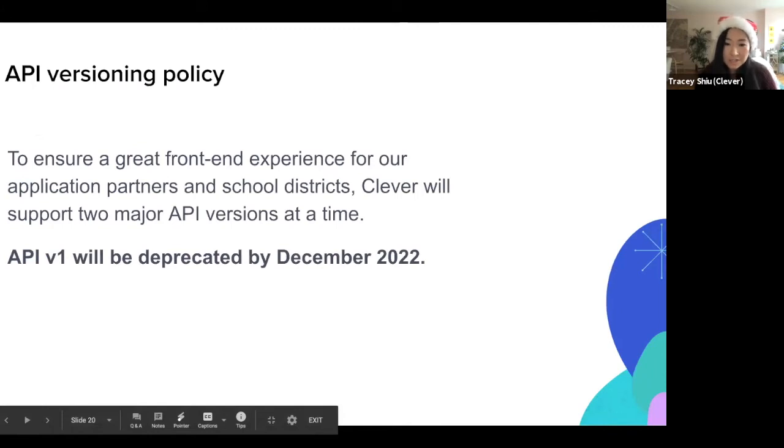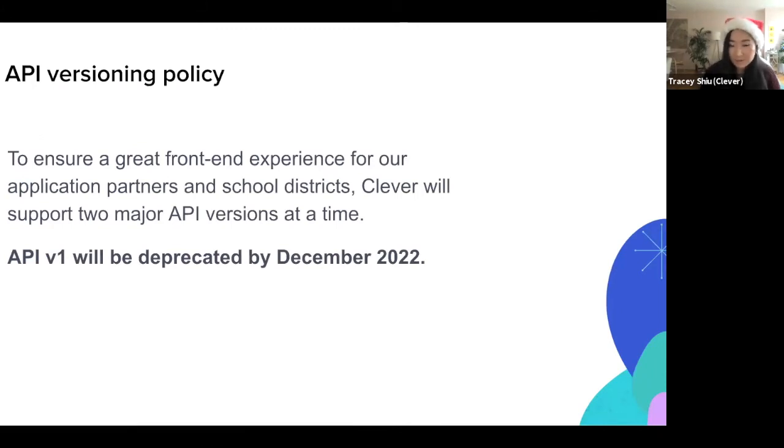And with all these great changes, we have some updates regarding our versioning policy. In order to ensure the best experience for everyone, we are committed to supporting 2 major versions at a time. API 1 was released in 2012, and with the release of v3, this will be deprecated in December 2022. If you are still making calls to version 1, and if you have any specific concerns, feel free to reach out to our team and we'll be able to assist with planning.